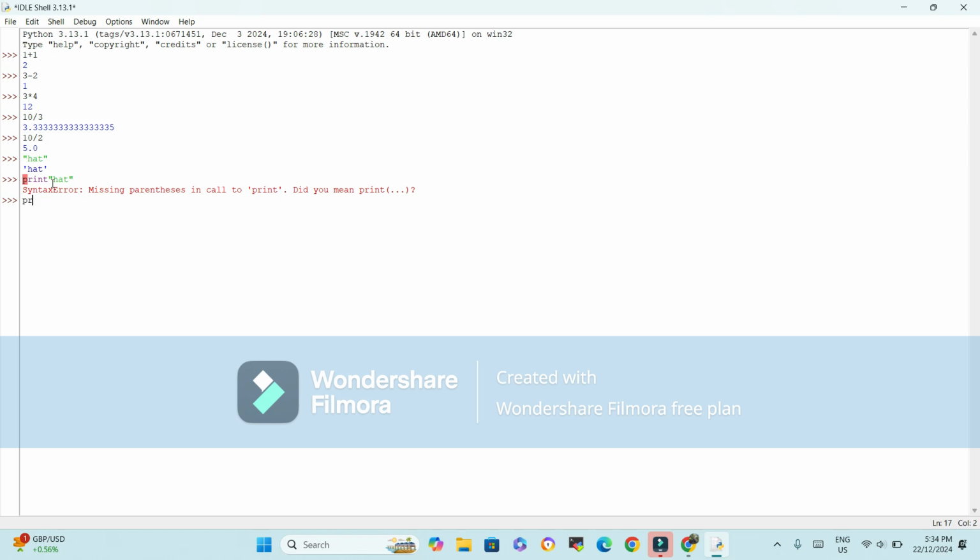It's like this, print brackets, and then you can write anything you want. Hat. You get hat. But when you wrote it without the print function, it is giving with the quotes. But if we write with print, it is giving without quotes. That looks so beautiful.